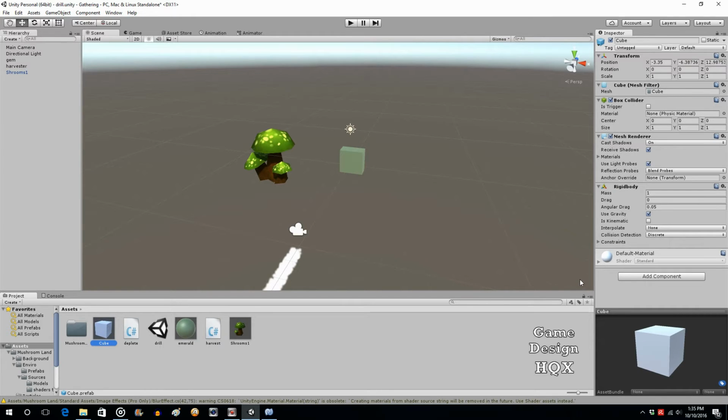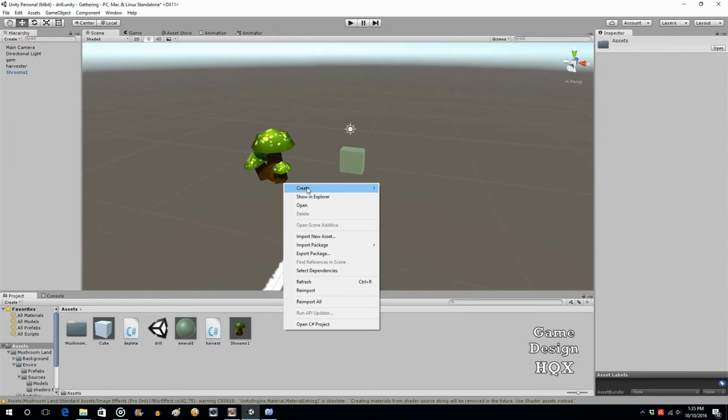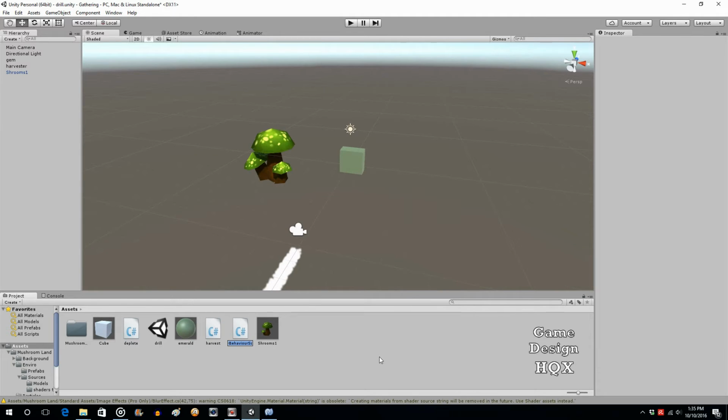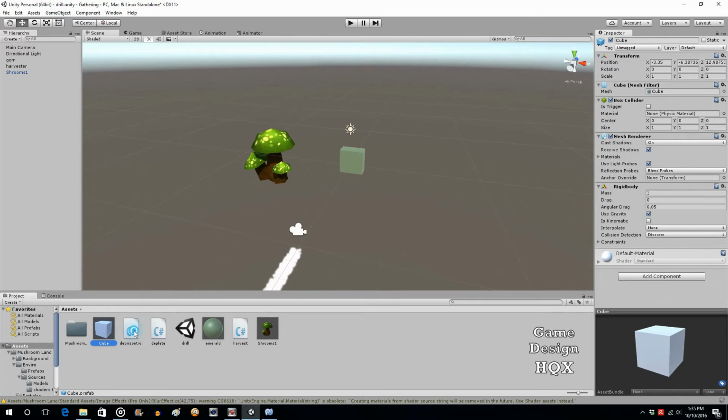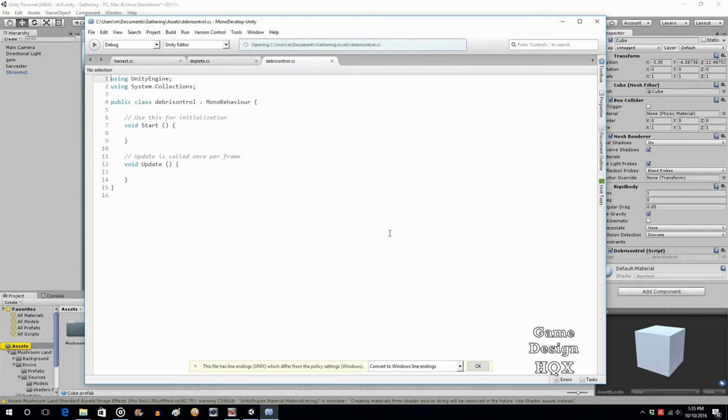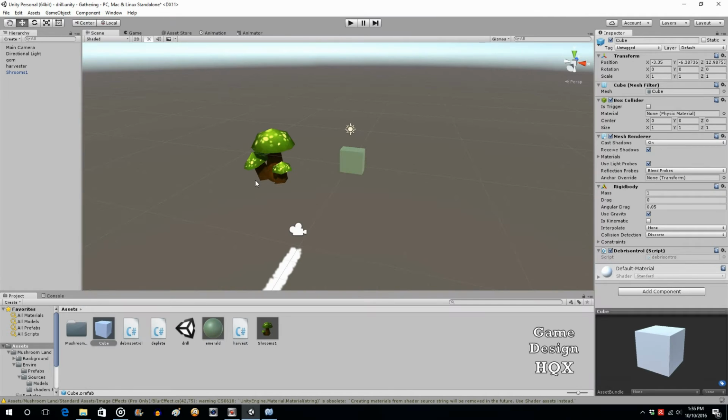Well, the cube needs to have a script. So create C#, we'll call this debris control. Click on the cube, give it the script, and then we'll open that up. When it gets instantiated, we want it to do a few things. We want it to move towards the player. And that reminds me, sorry for the interruption, we don't want to use gravity on the cube.